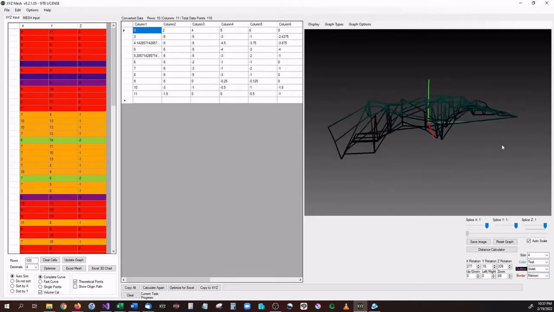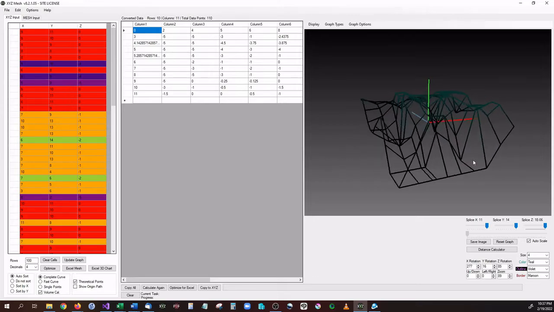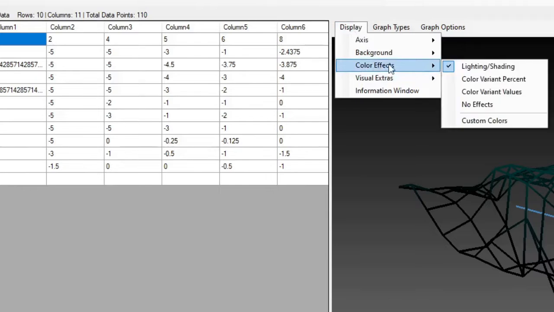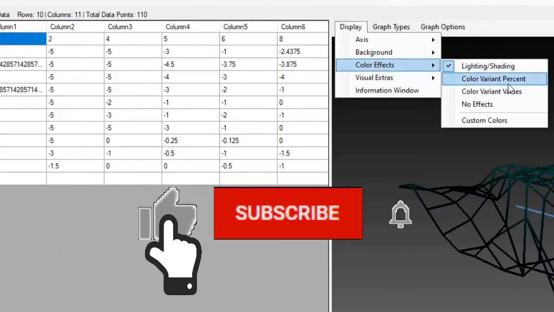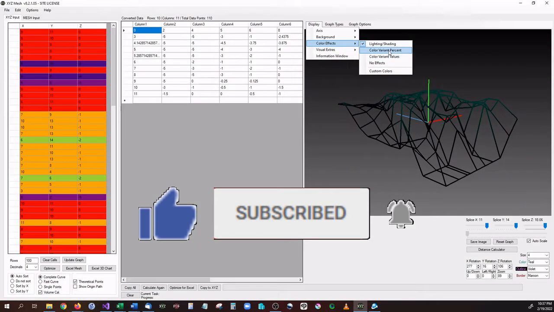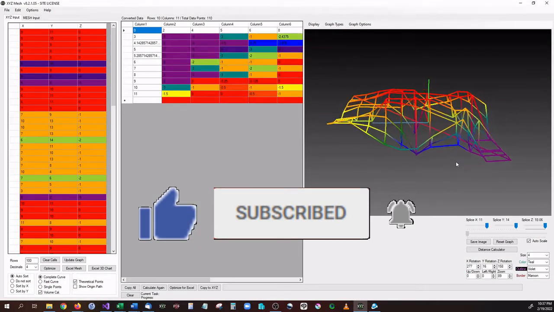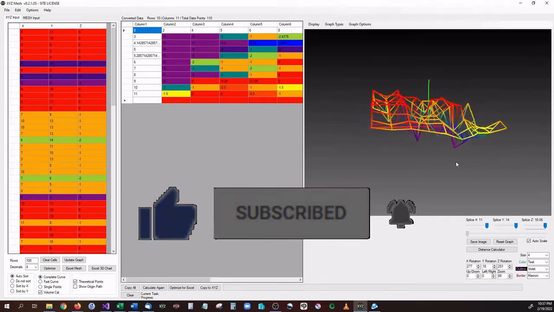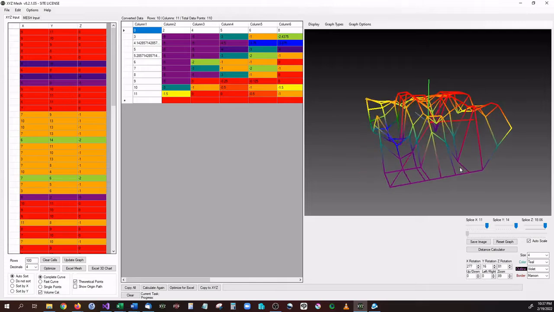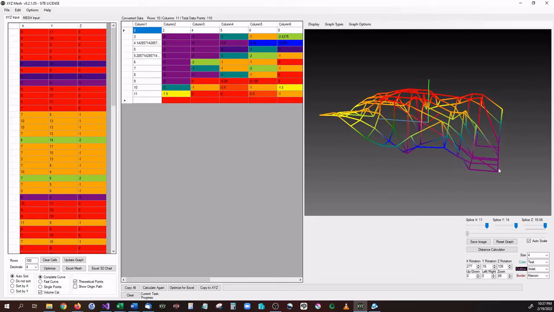The custom colors, the easiest way to set this up is to do it by percentages. So if we go down here and we go to color effects, you have two different options. You have the color variant based on percentages and the color variant based on values. If you toggle on the percentages, it has automatic colors set up for you that ranges from red to purple, with red being the highest, purple being the lowest.